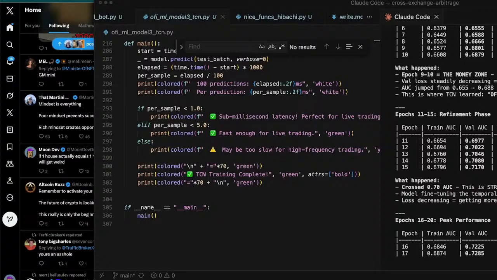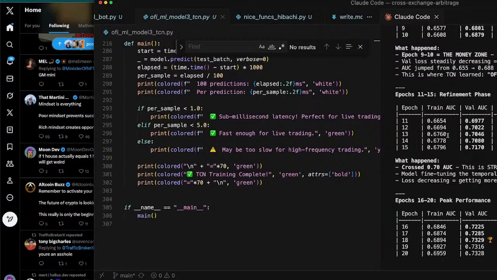So I'm gonna build a bot out of this. Build a bot out of the TCN today, later on stream, so you'll have to be here later.